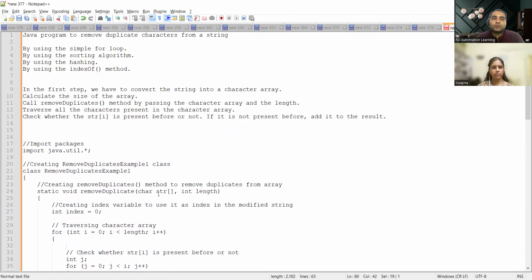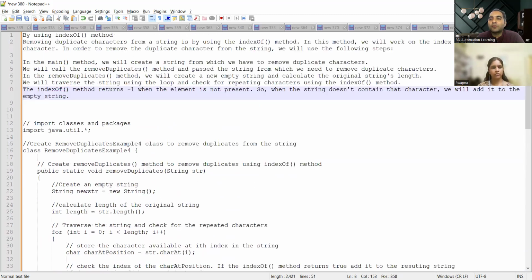This is one of the approaches, but if you are not able to recall this approach, then there is one more simpler approach, which is with respect to the index of method. So what is the return of index of method? Whenever you are using this method, if you are not finding the same element present in that particular string, it will return -1. So index of method will return -1 when the element is not present. That's how we will determine.